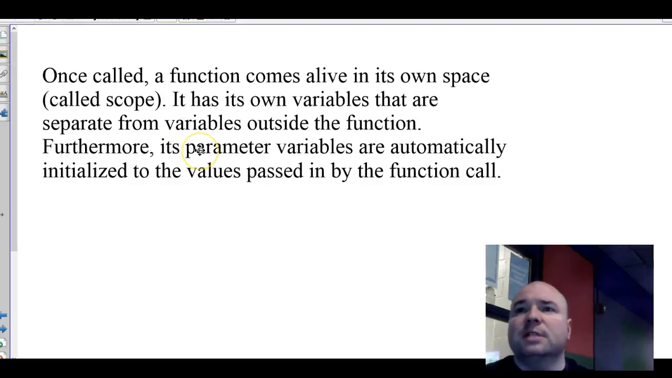So once the function is called, the function becomes alive in its own memory space, and this memory space is called scope. This is a really important computer science topic. The scope of a function and the variables contained are encapsulated. So all the data that is in the function is kept within that function. Its parameter variables are automatically initialized as you send the arguments into it from your function call.